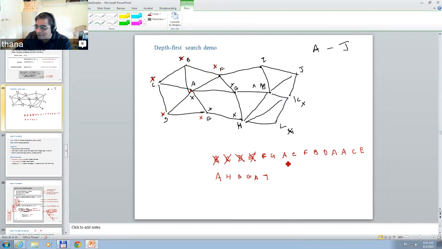Now take F out. F is out. Take G out. Put the neighbors of G into that. Has G been visited? No. So let's put the neighbors of G into this, which are A, F, M, H. Take A out. Has A been visited? Have I visited A before?